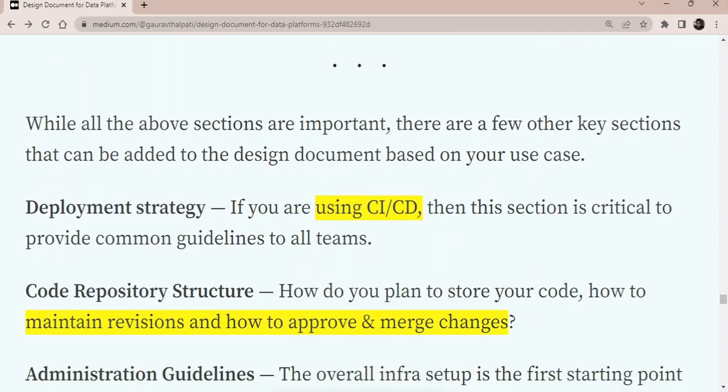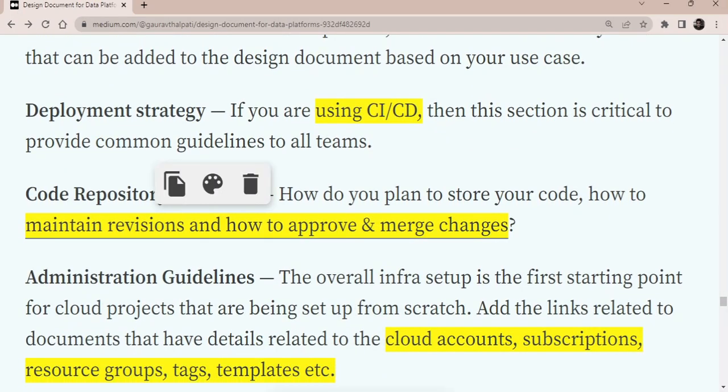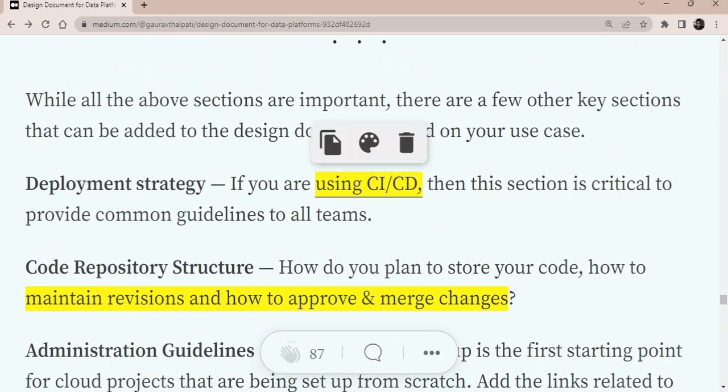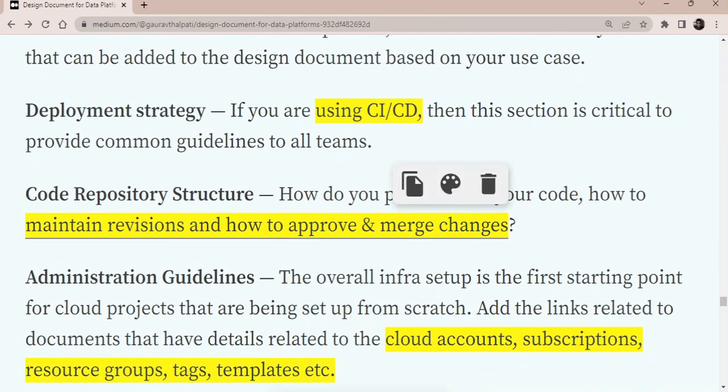So while this was all about the appendix, there are still a few other sections which I thought we should cover here, which we have not added as such. Let's quickly cover these as well. Deployment strategy is one important section which I have missed in these design documentation guidelines. Especially if you're using automated deployments, CI/CD pipelines and so on, then this section becomes very important. You should have a clear-cut strategy for how you want the development team to use that, covering the deployment strategy as well as the code repository structure. I think both of these go hand in hand.